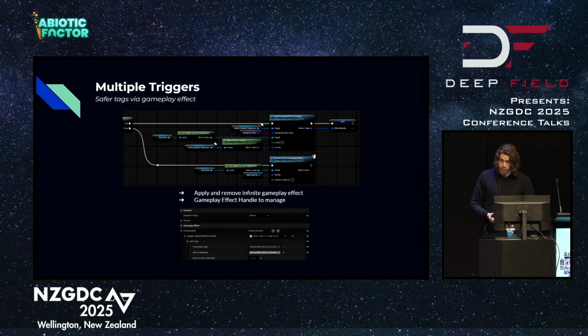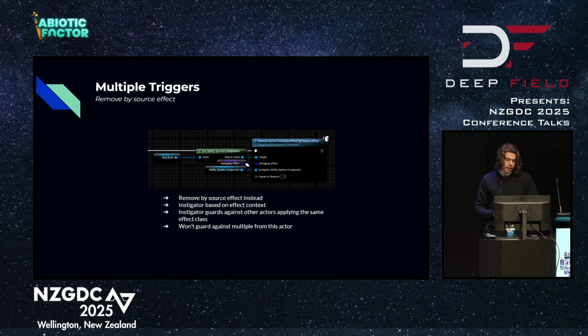So as I mentioned before, using gameplay effects is a safer way of managing these tags. You can essentially apply them directly based on the class. And you can also give it additional context. This context should always be the instigator, but the target will be which actor you want it to apply to. You can then store this handle that it gives you to then remove it directly, so you know it's exactly that version of it. You can also remove based on a class if you don't want to keep that pointer. And you can have an additional filter from the instigator.